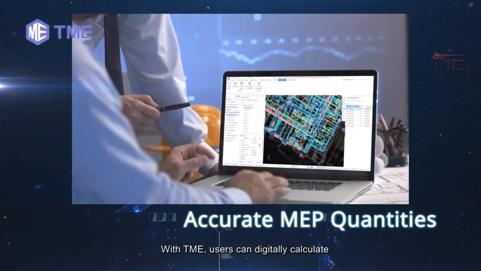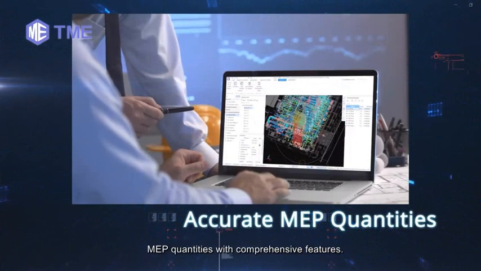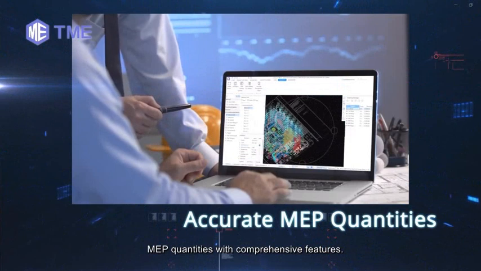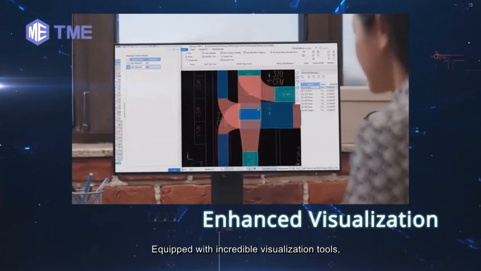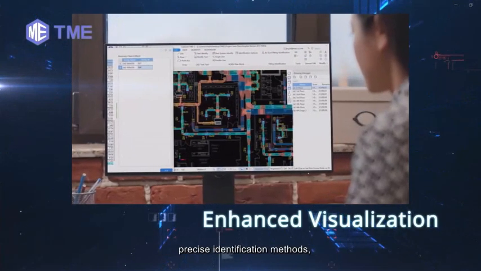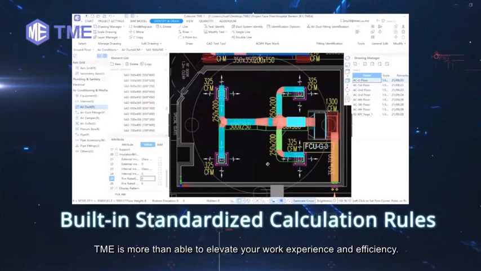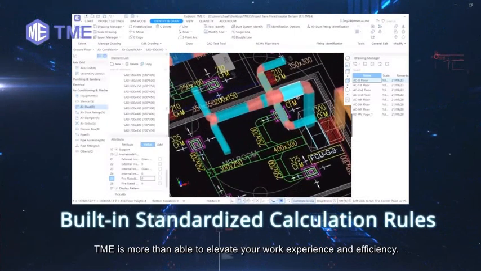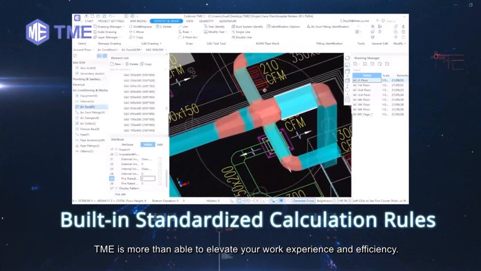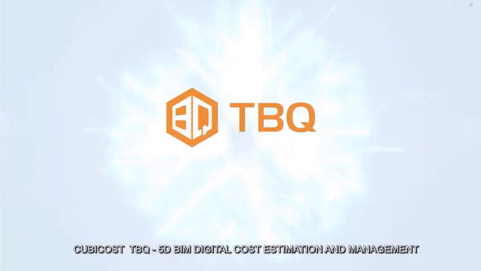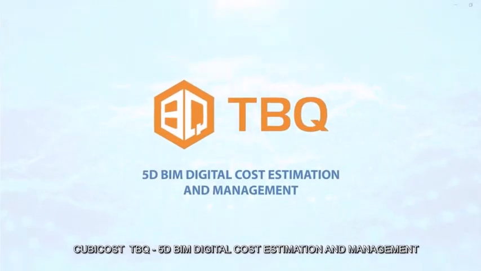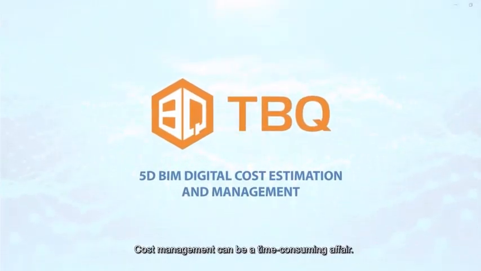With TME, users can digitally calculate MEP quantities with comprehensive features. Equipped with incredible visualization tools, precise identification methods, and built-in standard calculation rules, TME is more than able to elevate your work experience and efficiency. Cubicost TBQ, 5D BIM digital cost estimation and management.